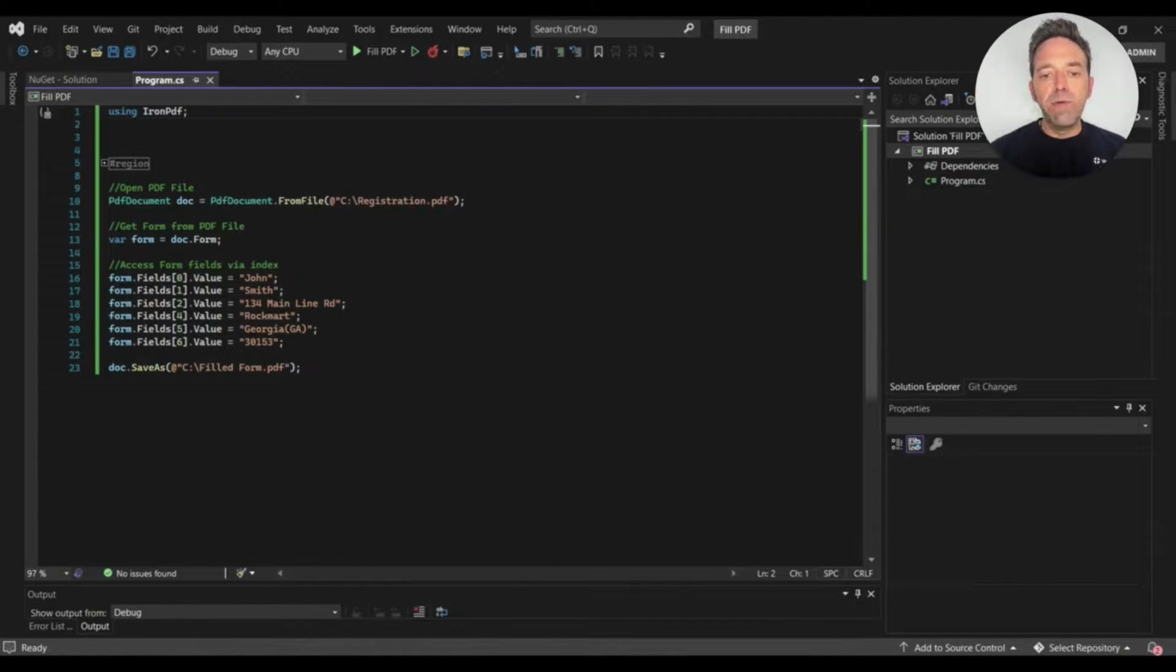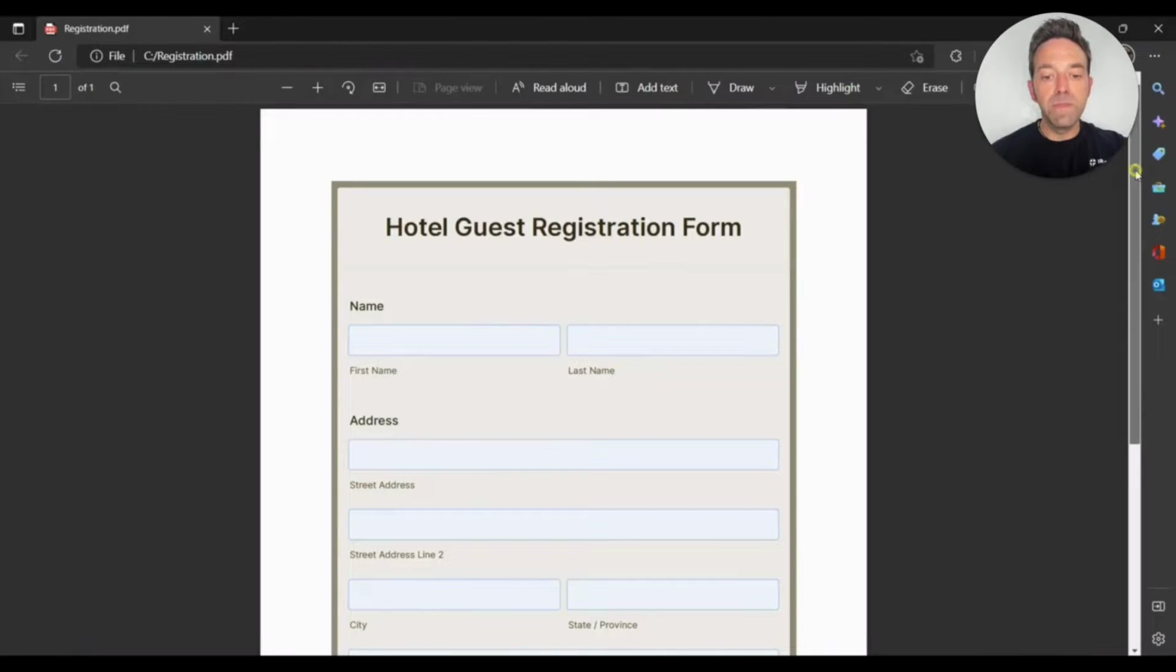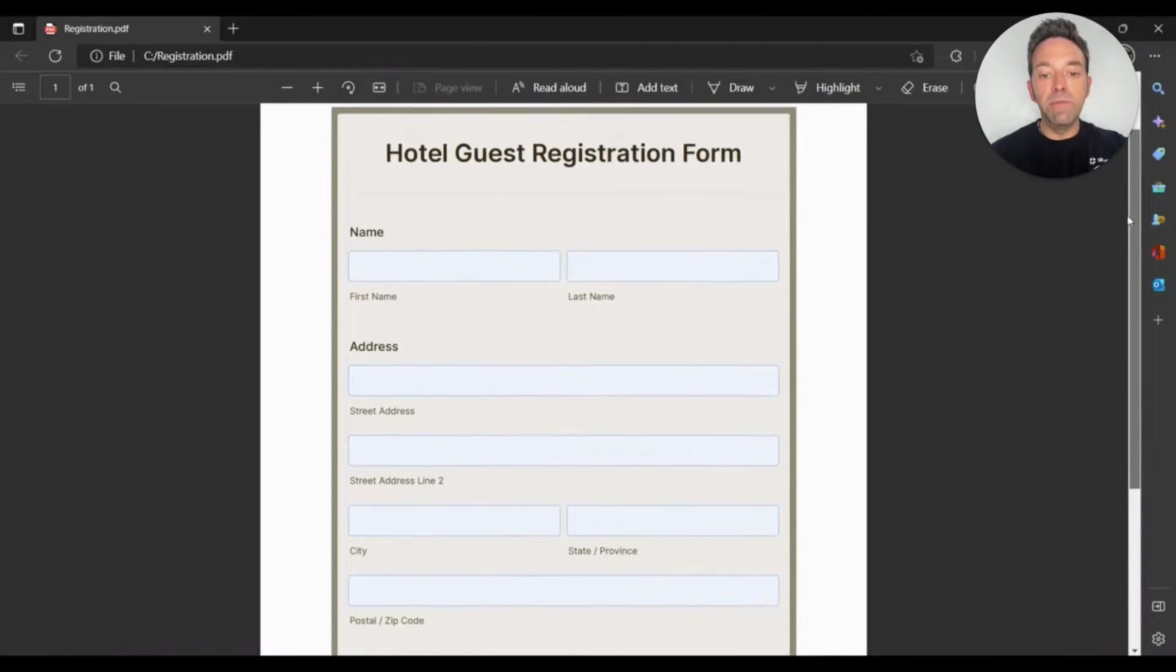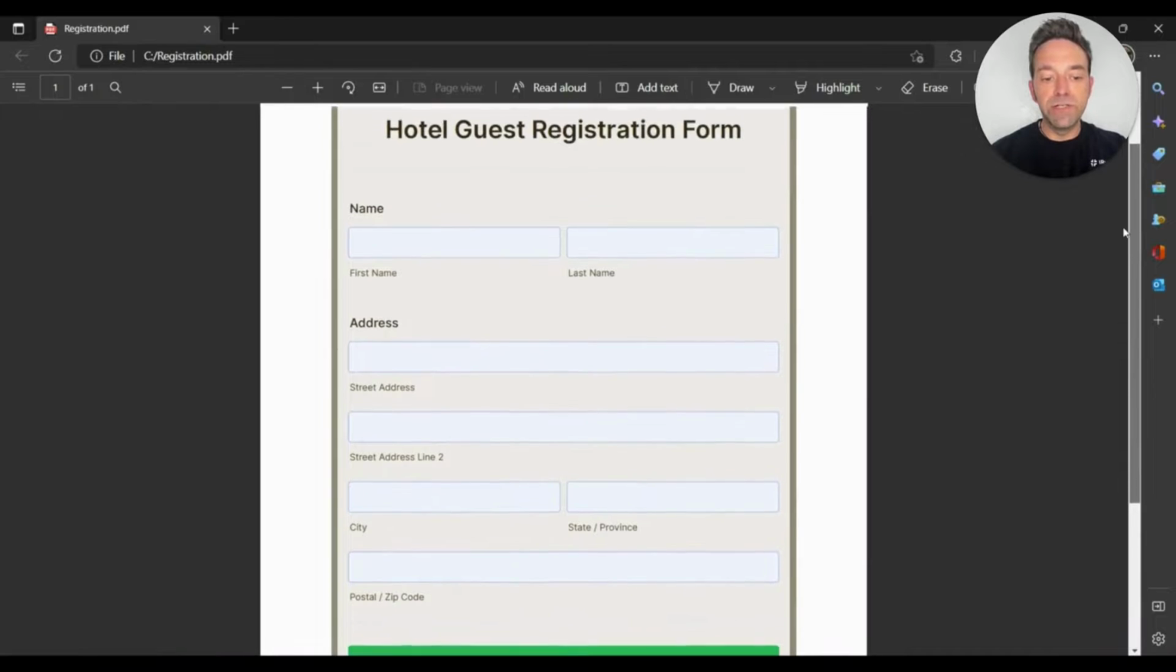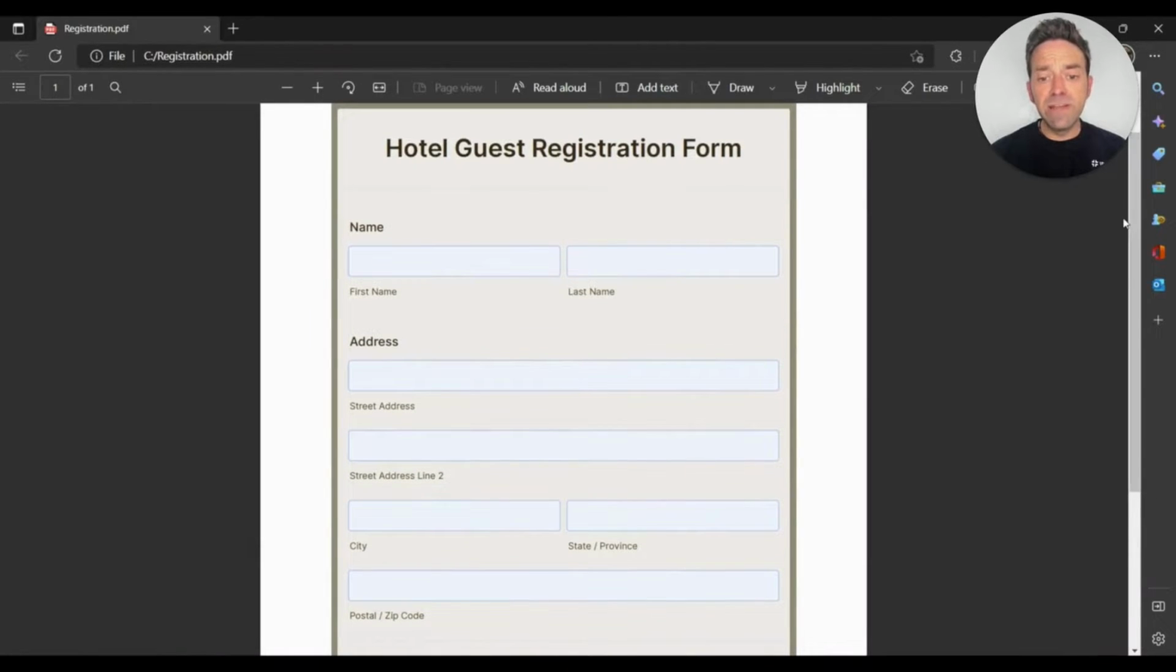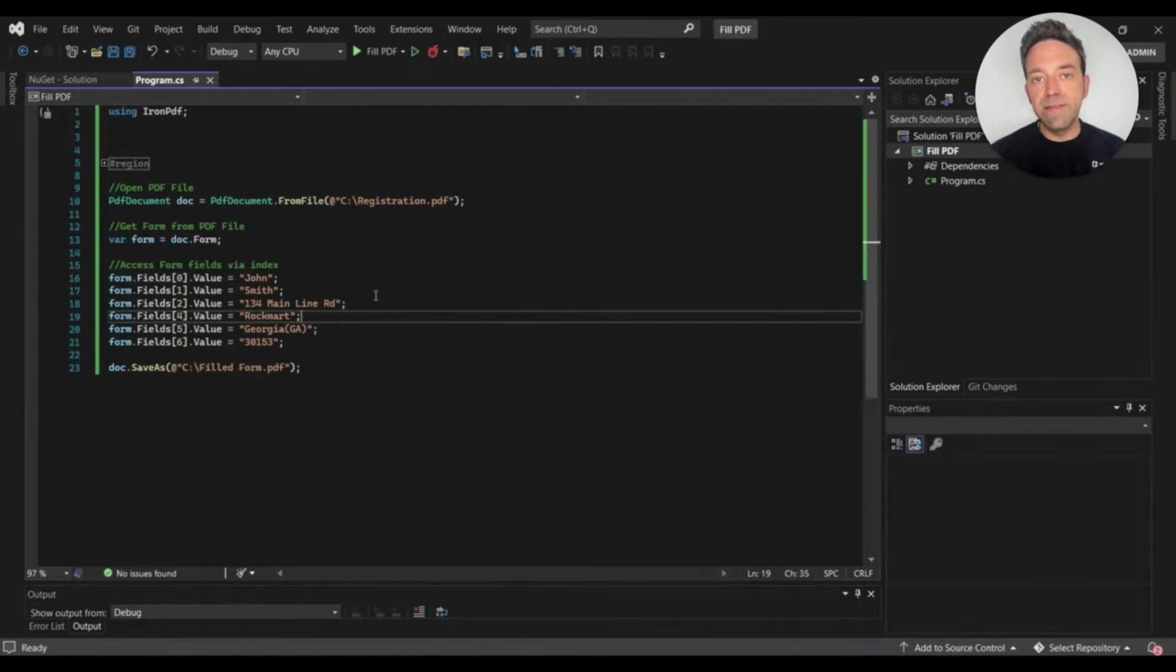In the code file, I imported the IronPDF library at the top, and it enabled the use of the IronPDF library in the code. I created a variable of type PdfDocument and opened the PDF file using the FromFile function of IronPDF. In the parameter, I then passed the path of the PDF file. So this is the PDF file I'll be filling using the IronPDF smart functions. I extracted the form from the PDF file using the Form property of the loaded document and saved it in the form variable.